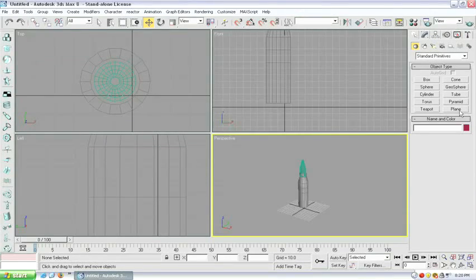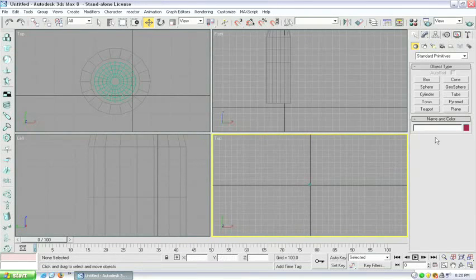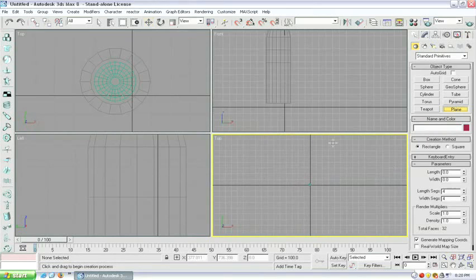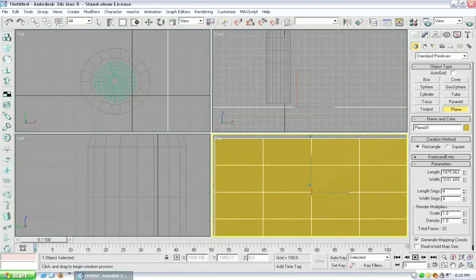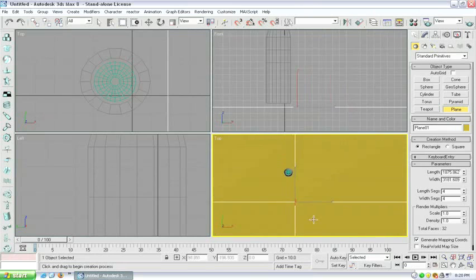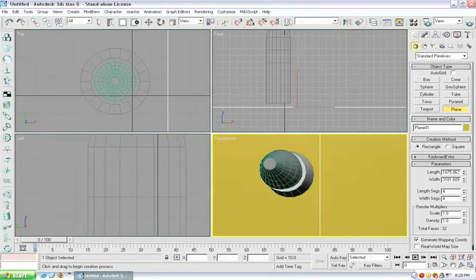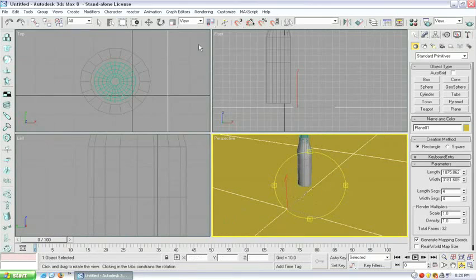I'm going to hit T to go to my top view, and I'm going to zoom out a lot. I'm going to take the plane primitive, and I'm going to drag all the way across to give us a nice solid ground. And once you've done that, you want to hit P to come back into your perspective view. Alright. Now on the ground, I just want the ground to be a white color.